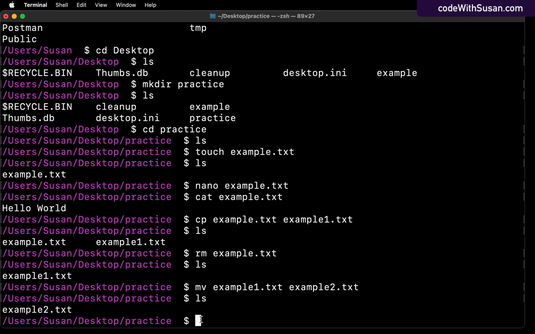Now, while we're talking about the move command, let's actually look at an example where we can move a file to a different location or a different directory from where we currently are. For example, let's say I want to take example2.txt and move it out of this practice directory into my desktop. I could do something like this. I could say move example2.txt, and then I want to specify the path of where I want to move this file to. And there's two different ways I could do this.